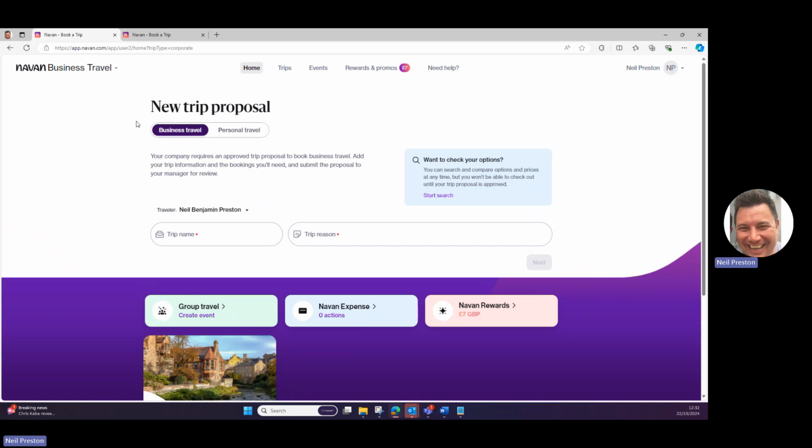Now, when setting up a trip proposal, there are a couple of considerations to take note. First, that this proposal is going to your line manager. Whenever you book a trip, it's important to know that you need to provide enough information for your line manager to understand exactly the purpose and reason for that trip you're making. Normally, your manager would, of course, let you know that you need to make these arrangements, but it is very important that we track that using the Navan profiles that are set up.